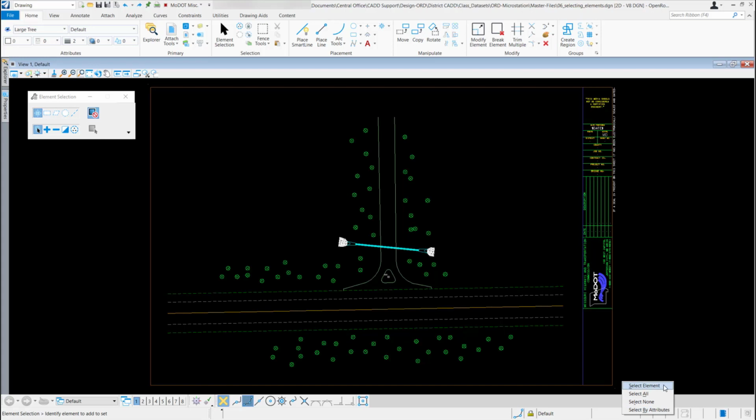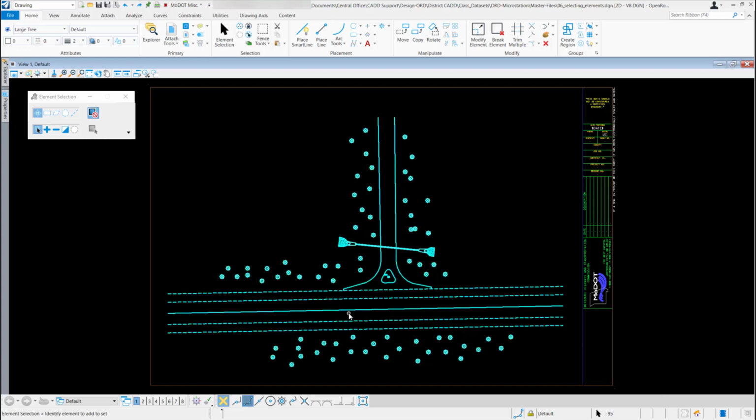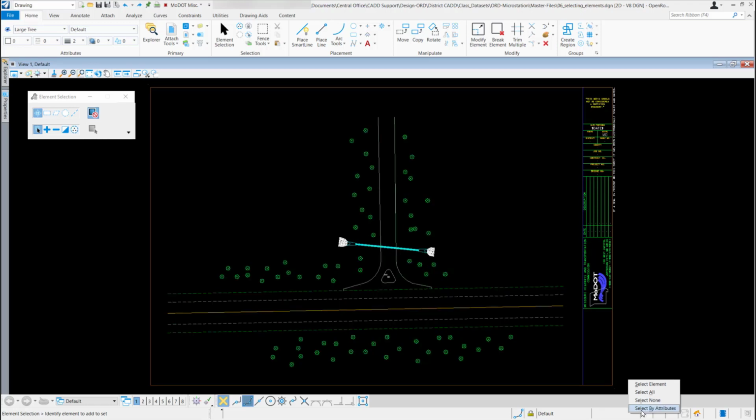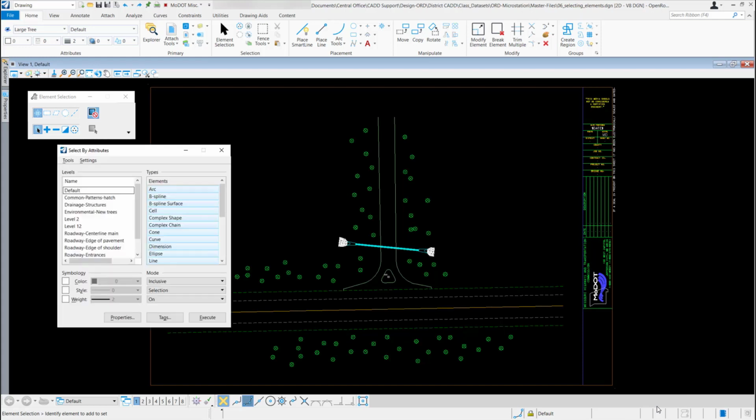The select element option down here will take you to your element selection tool. Select all, if I select that one, it will select everything in my drawing file. Select none will of course clear out my selection. But the one we're going to be talking about is this one that says select by attributes. So if I select that one, it'll bring up my select by attributes dialog box.